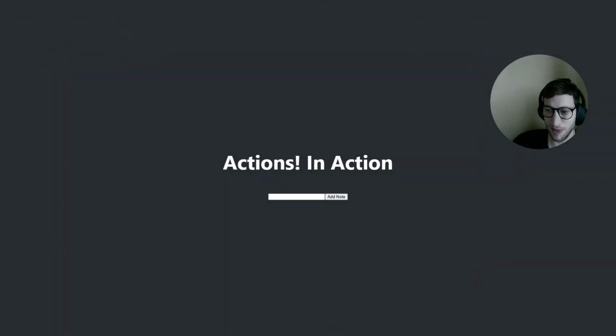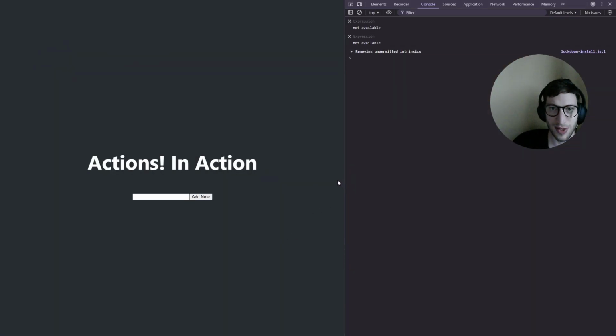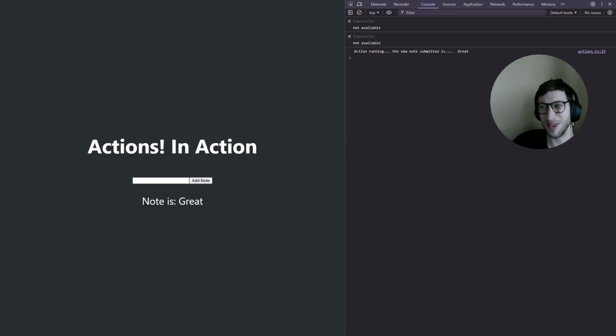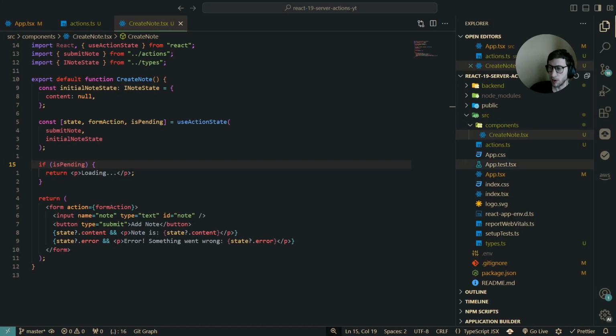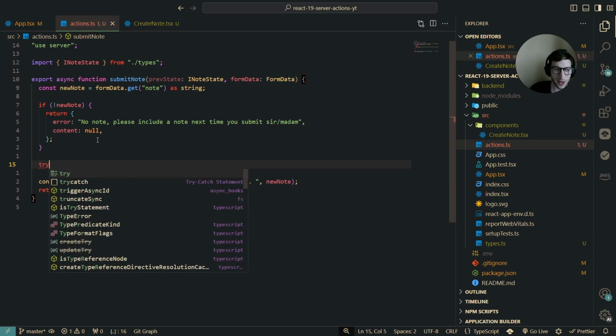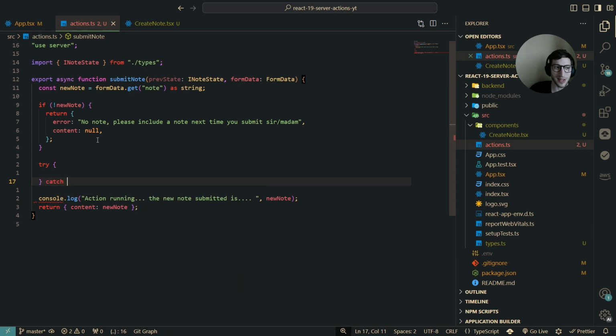So we'll open up Chrome, open up the DevTools, just clear all that. Great. Loading. Note is great. Sure is. That's a nice example using mock data on how we can use action state with an action, a server action here. However, it's not realistic. I mean, we are using this promise to sort of fake a bit of loading time. Shall we see how it would actually look in a real example interacting with our DynamoDB table?